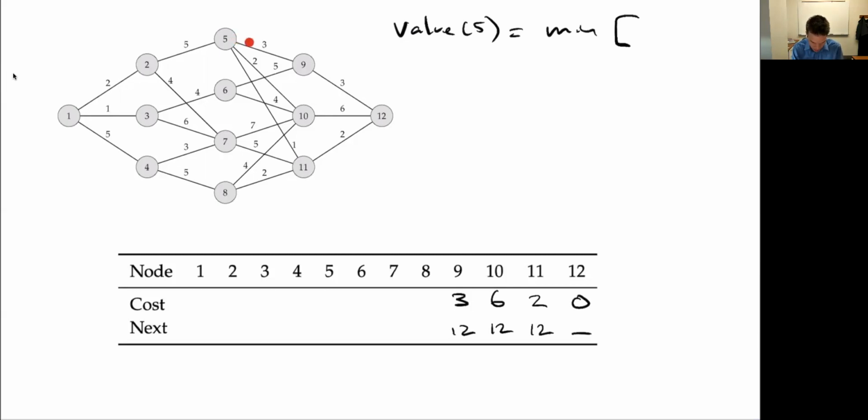It's the minimum of, let's say I choose here, 3. That's the cost of choosing this, plus the value of 9. Remember, the value means the best that you could possibly do. So the best of 9. Sorry, the second one here is 2. That's the cost of this one, plus the value of 10, or the best that I could do from 10 onward. Okay, 2 plus the value of 10. Or 1 plus the value of 11.